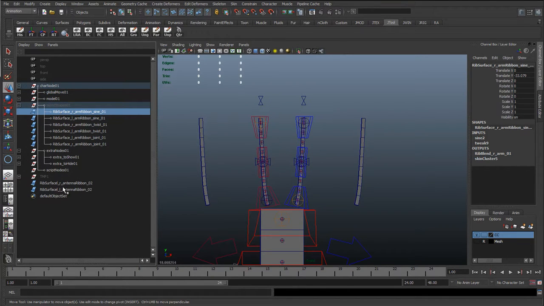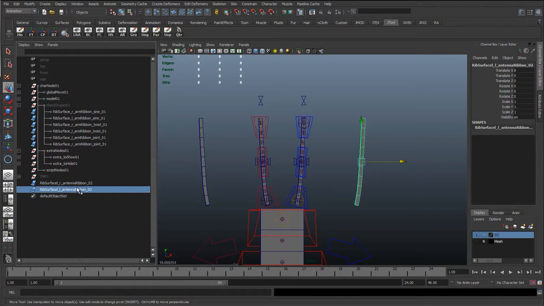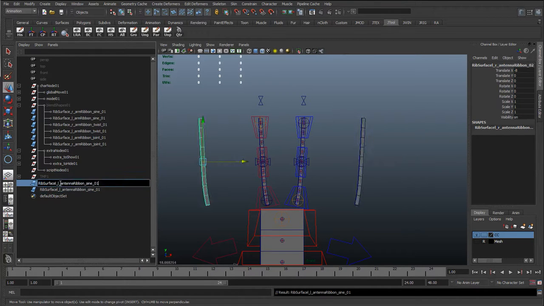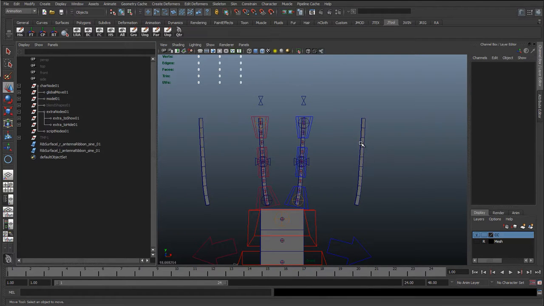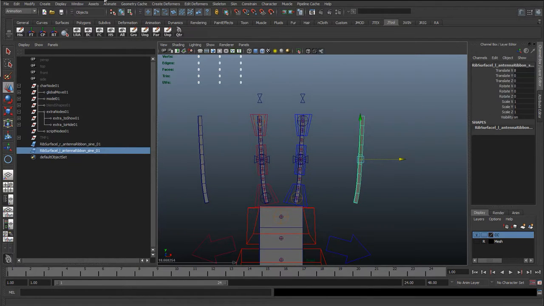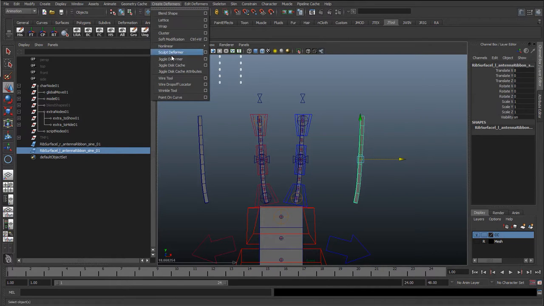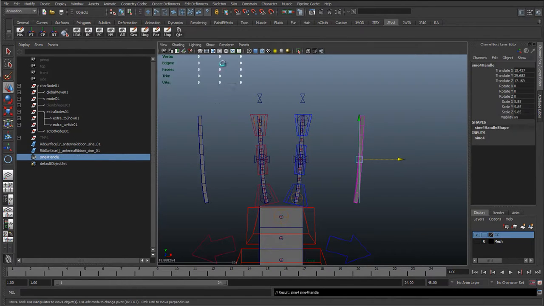So rib surface, left and right, arm ribbon, and I'm just going to name this sign 01, and this is, copy the name over to the right. Okay, so all we need to do now is make sure we don't freeze transformations. Just go to Create Deformers, Nonlinear, and Sign.